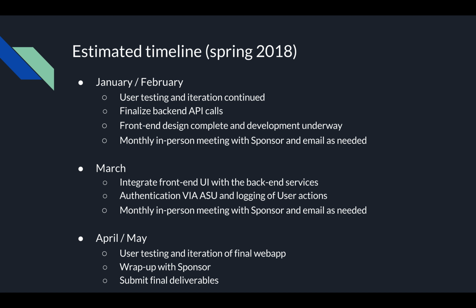And finally, an estimated timeline for the next semester. In January and February, we're going to continue the code iterations for both the front end and the back end. Then in March, towards the middle of the semester, we're really going to focus on integrating the front end UI with the back end services. In April, we'll focus on wrapping it up, getting final integration done, and finishing the final deliverables.